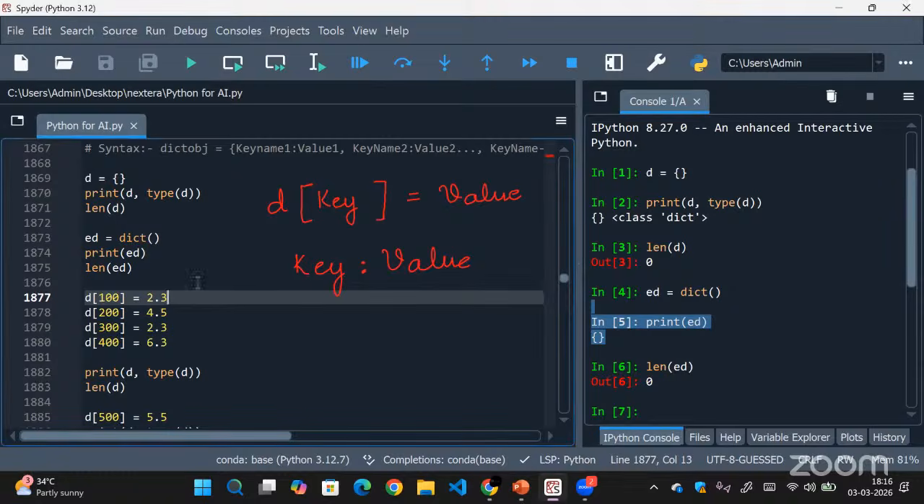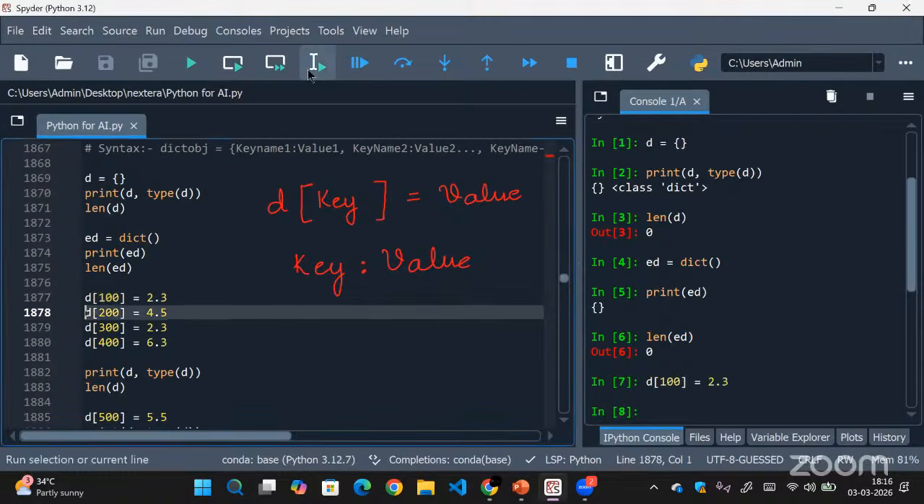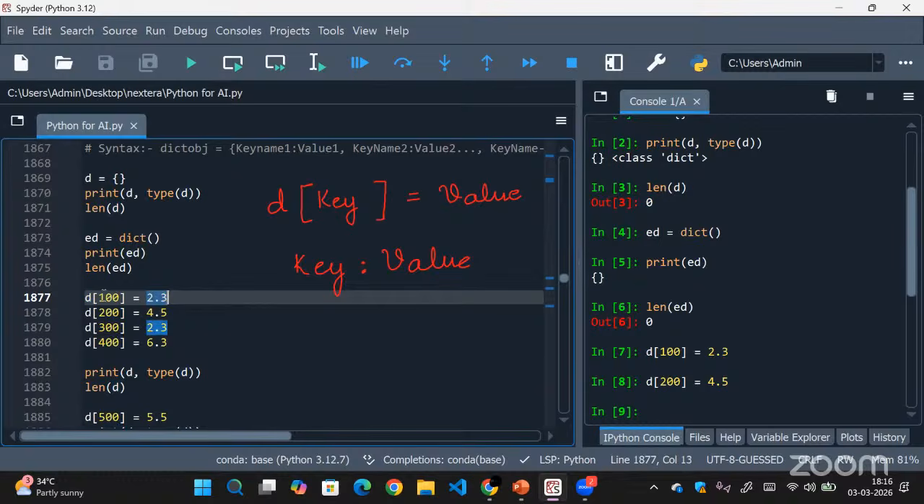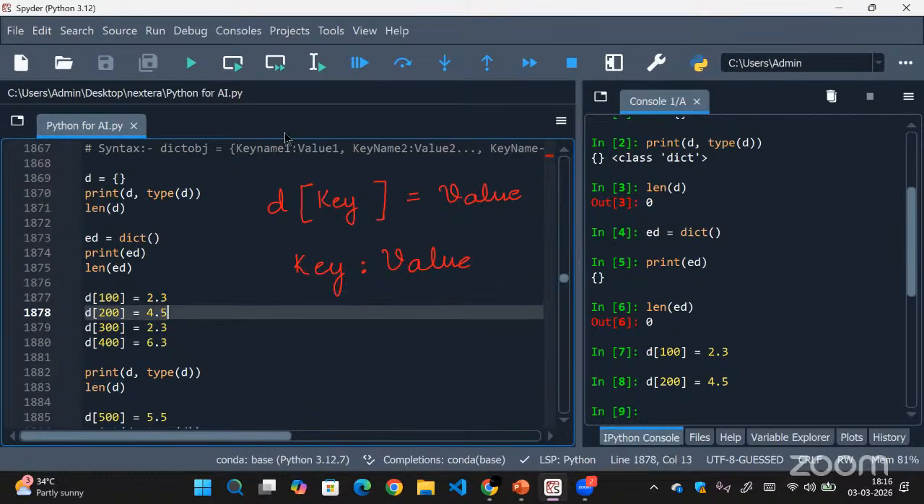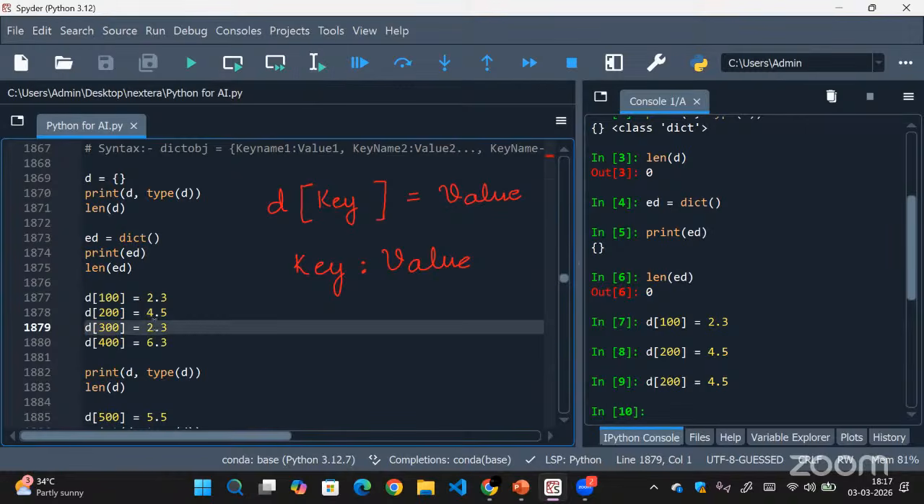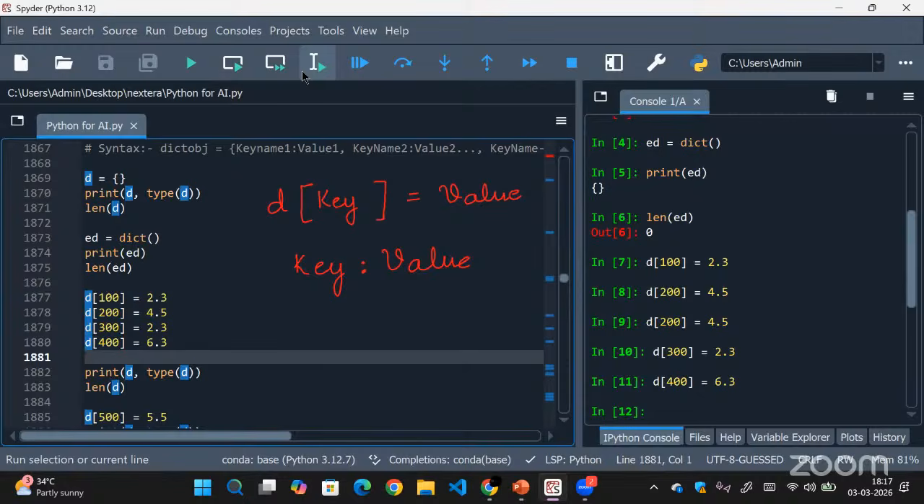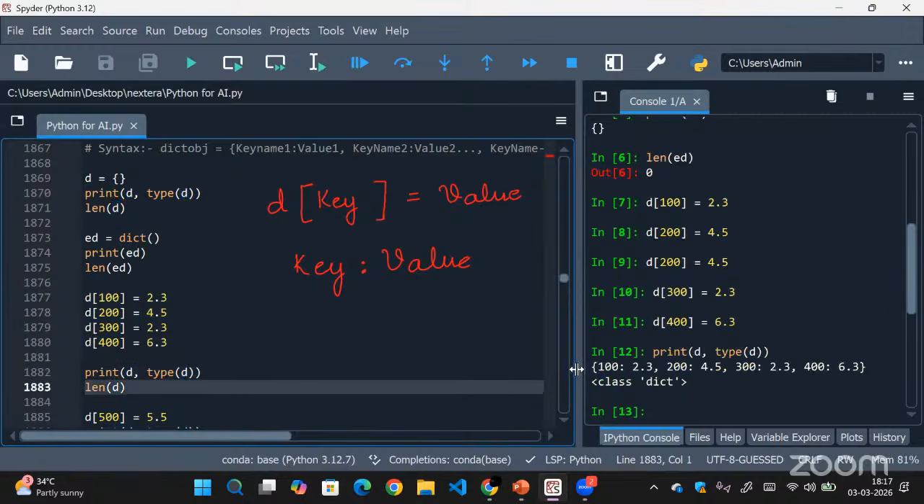So let's assign values now to this dictionary D. First I gave a key of 100 and the value for that key is 2.3, and for the 200 key I have given the value 4.5. Similarly, I have given the 300 key the value 2.3, and the 400 key the value 6.3. Now if I print it, I'll get all the values in this format.